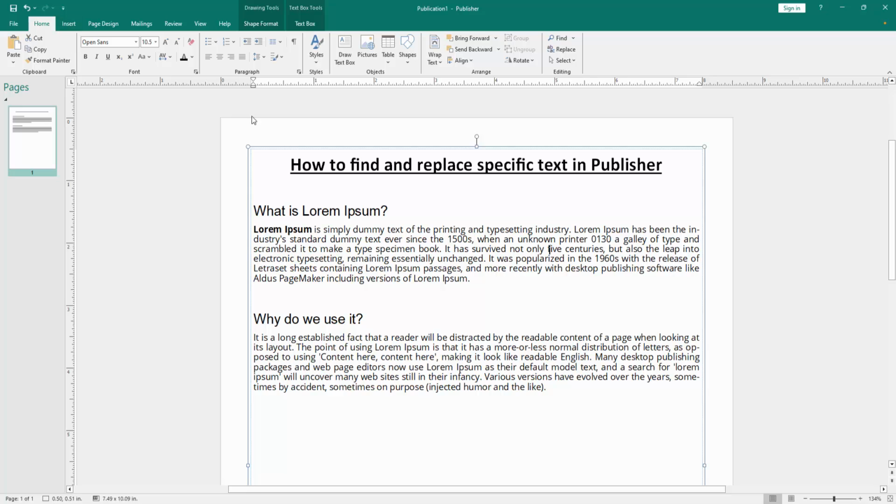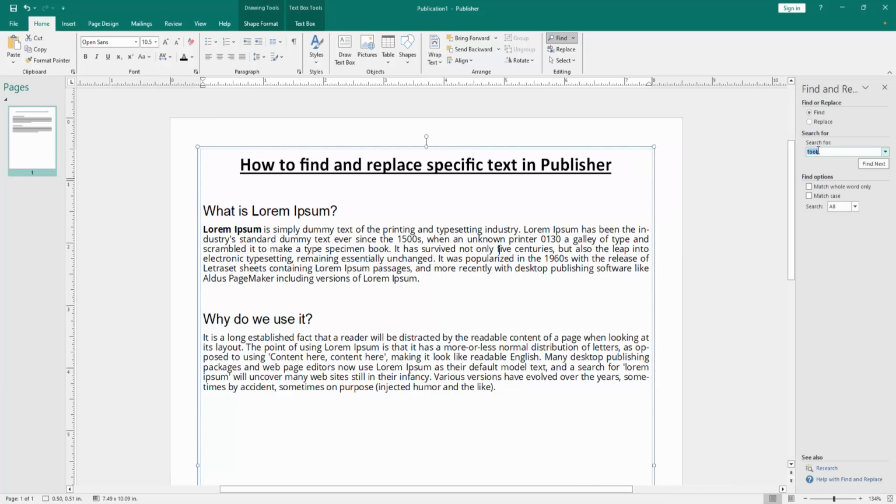Go to the Home menu, then click the Find option. Now we can see a Find and Replace navigation box open. Now we want to find a specific text. Select any text or write any text in this box. Now I write the word "readable", then click Find Next.